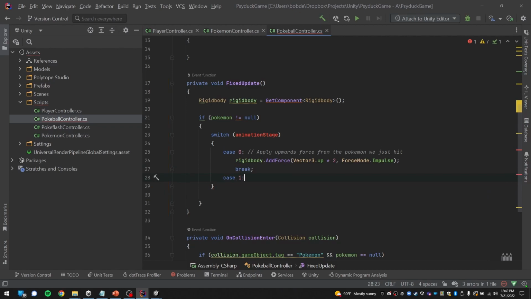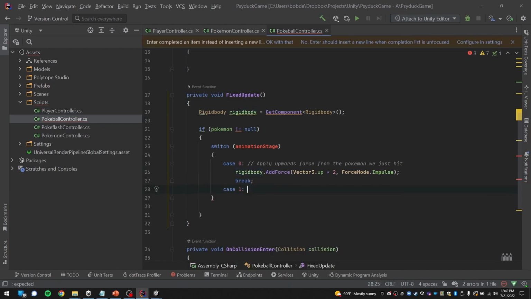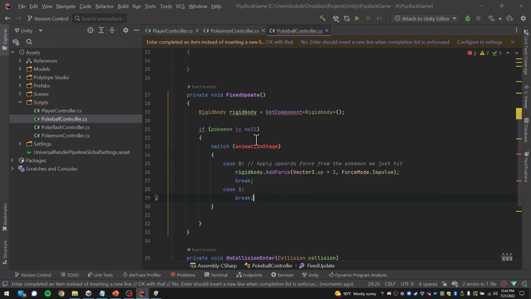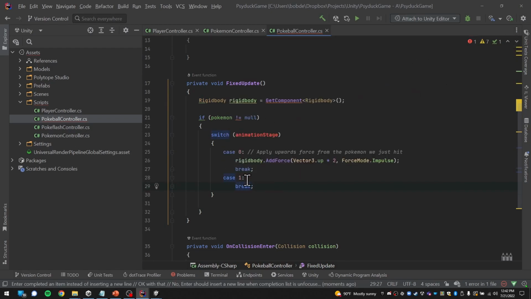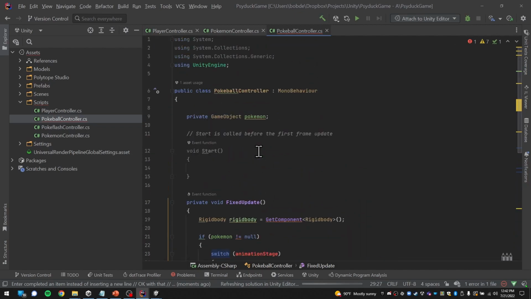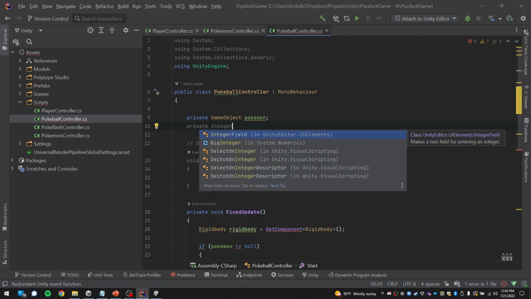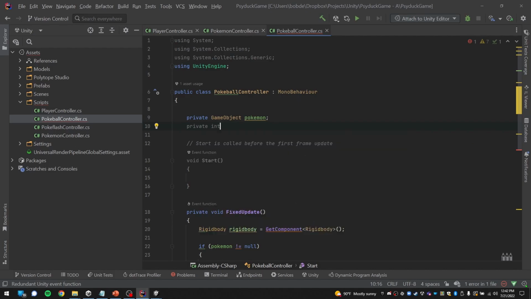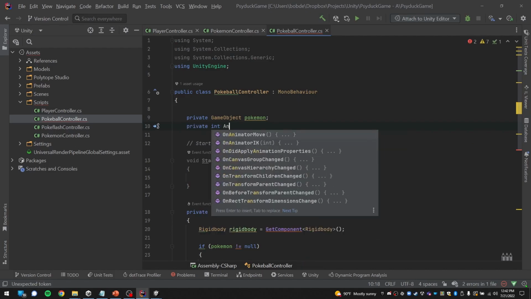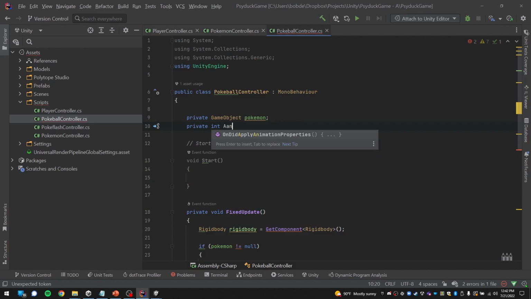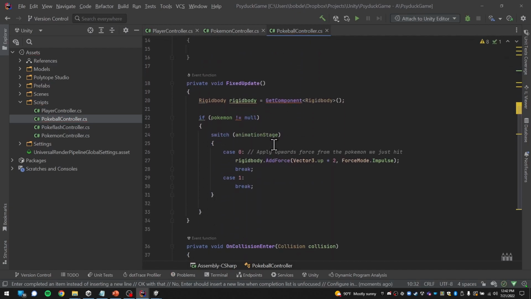And then next, case 1, and we're going to, no, I didn't want to write anything there, and we're going to break as well. I don't want to deal with this writer setting right now. So what I'm going to do then is I'm going to go up here, and I'm going to declare a private integer. Oh, actually it's int, I believe. Yeah, int animation. Oh wait, it's case sensitive, so animationStage. There we go. So now we have an integer that will start at 0, called animationStage.